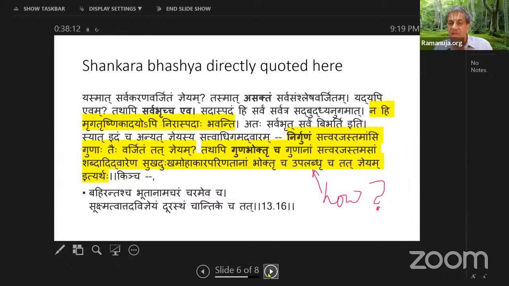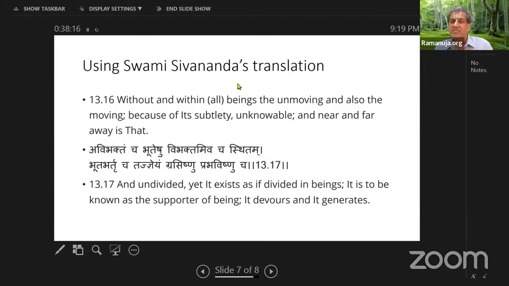So here many acharyas do it in a similar way. The shloka translation from Swami Sivananda is: without and within all beings, the unmoving and also the moving; because of its subtlety, it is unknowable; and near and far away is That. So that is the general meaning. Shankaracharya takes it in a slightly different way. Regarding near and far, he says that if somebody has amanitvadi gunas, the qualities of not having ego and other things like that, that person goes near to Brahman.